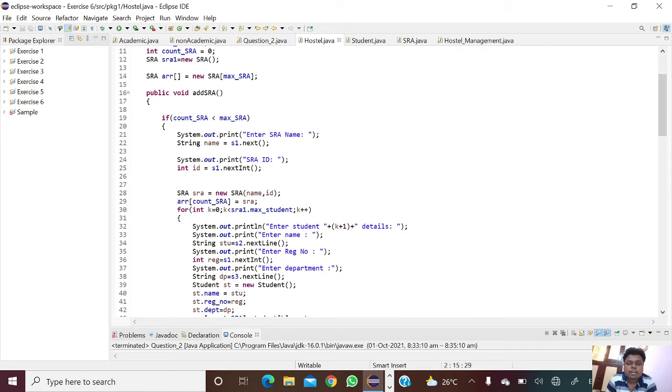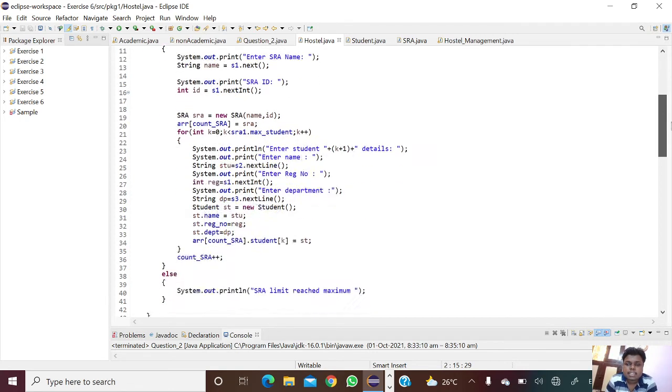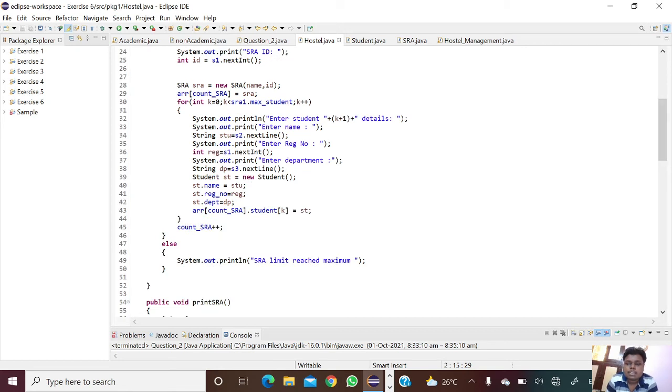And using a for loop, for int k equal to 0 and k less than SRA1.maxStudent, k plus plus, it will print to enter the student name, enter register number, and enter department. Next, using Student st equal to new Student, st.name equal to stu, st.registerNumber equal to register number, and st.department equal to department, and using the array of count SRA.student[k] equal to st. Next it will print that the SRA limit has reached maximum.